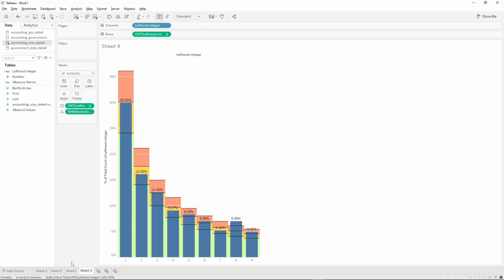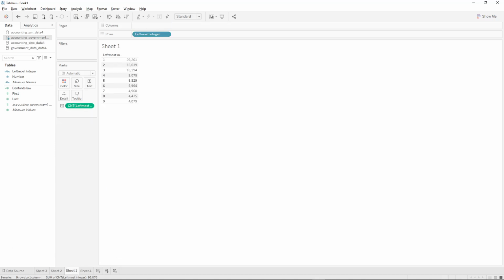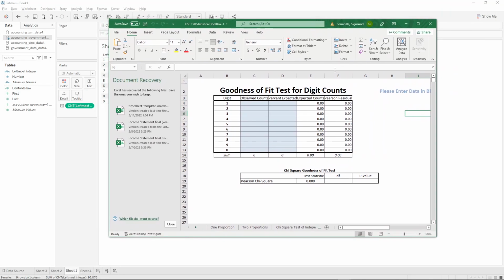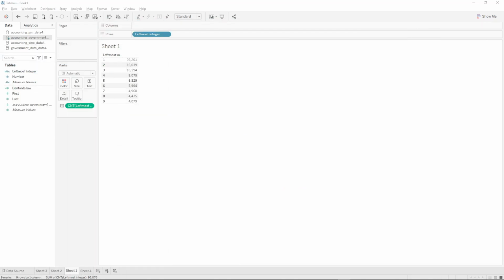The next thing that I need to show you guys is using the statistical toolbox, the goodness of fit test for digit counts. Brother Goodwin should be able to explain more of this to you, but I will show you this. So what we're going to be doing, I'm going to be using accounting government data 4, I believe, same kind of things.